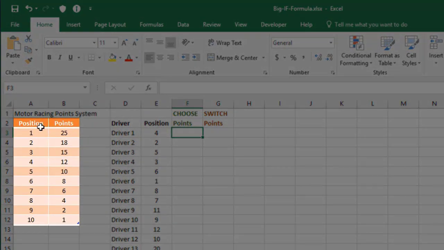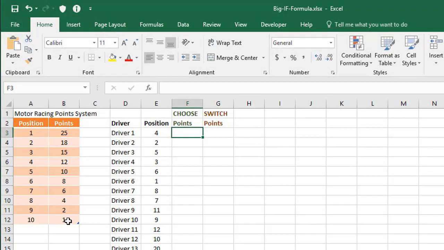Now over here we have a simple table showing the number of points scored in a motor race depending on what position you get. So if you end up first, you win the race, you get 25 points. If you finish second, you get 18 points. Third place gets 15 points, all the way down to 10th place here, which gets 1 point. If you finish the race in 11th place or lower, that's 0 points.